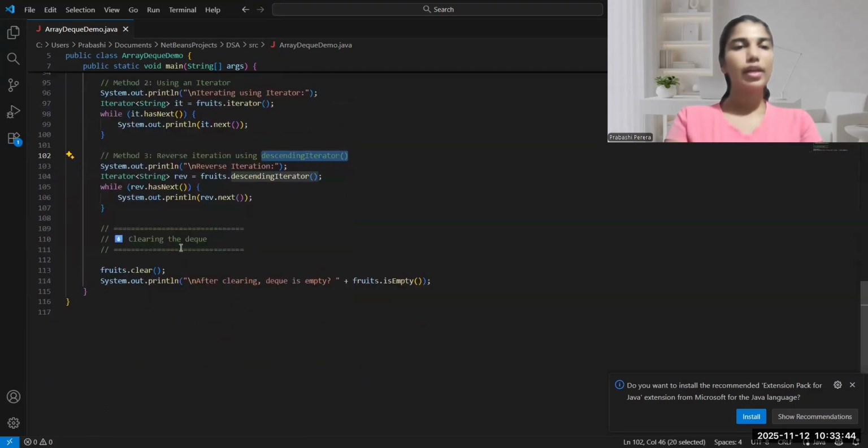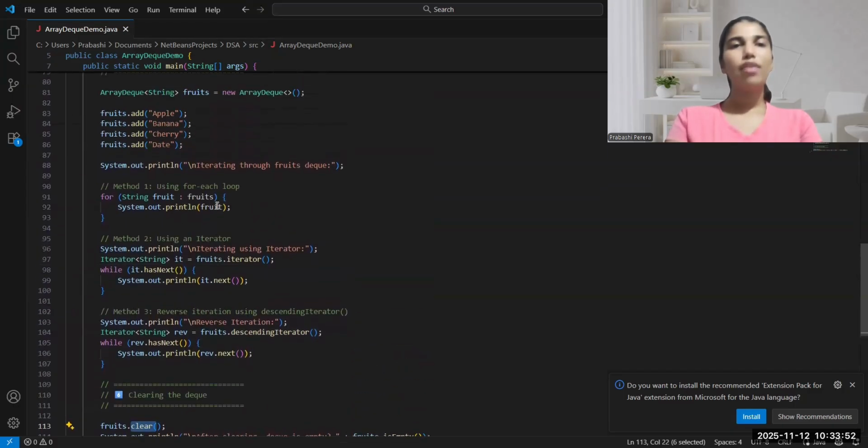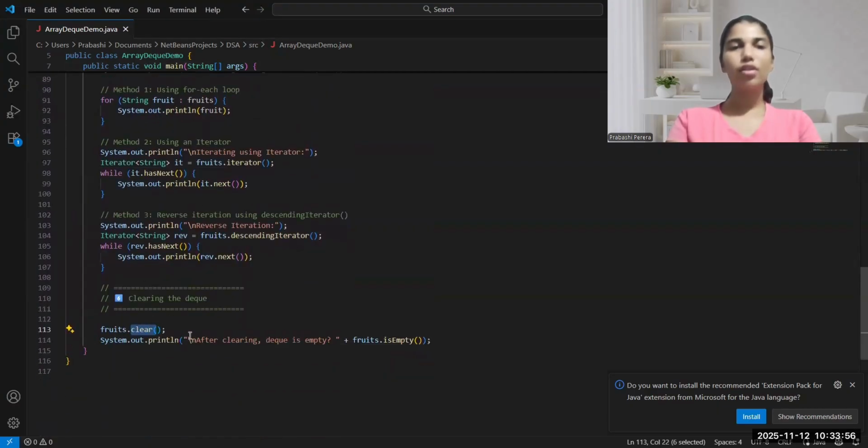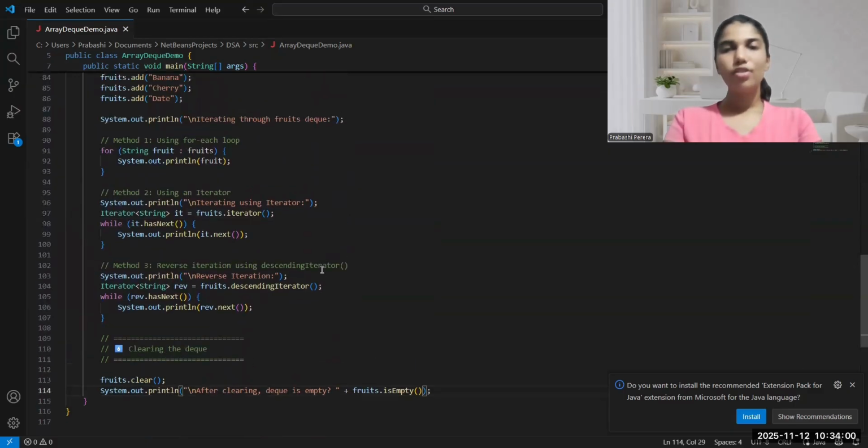And lastly, if you want to clear the deque, you can use fruit.clear. The ArrayDeque we created is fruit. So using the clear method, you can clear the deque you created. So that is all about the code demonstration on ArrayDeque in Java.